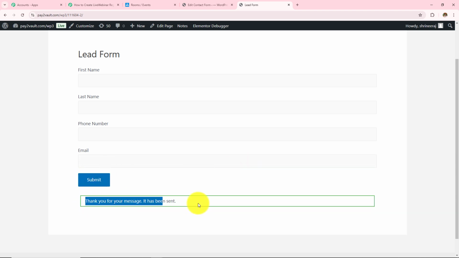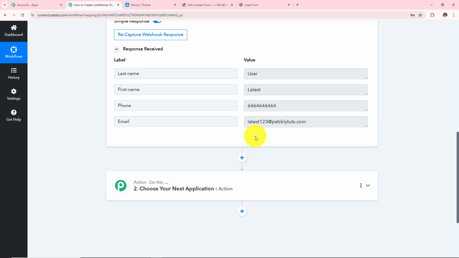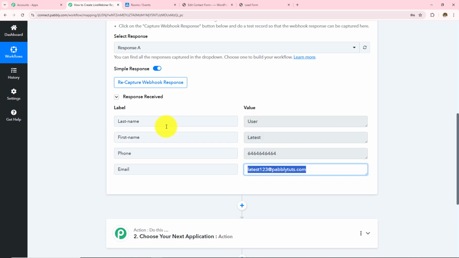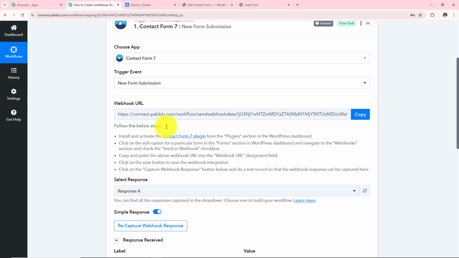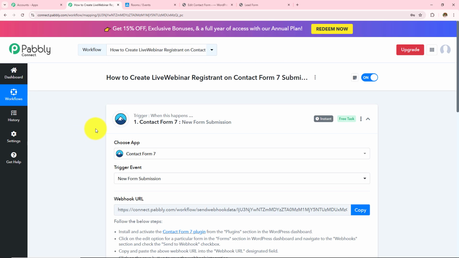Here I have done this form submission, and I should receive the response in my Pabbly Connect workflow. So let's open my workflow, and if I scroll down, I can see that I have instantly received this response. The first name was latest, last name was user, the phone number that we just added was this one, and the email address was latest123@pabblytudes.com. As soon as I've done the form submission, I have received the response here in this workflow, and this means the connection setup that we have created with the help of this webhook URL between Pabbly Connect and Contact Form 7 is successful.